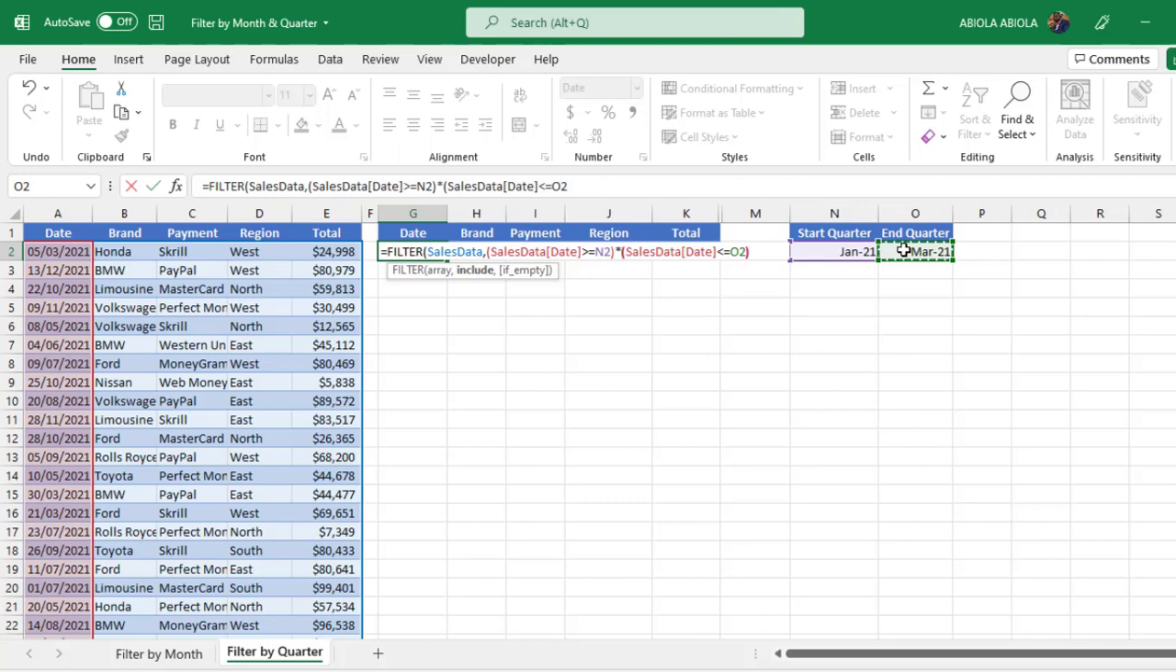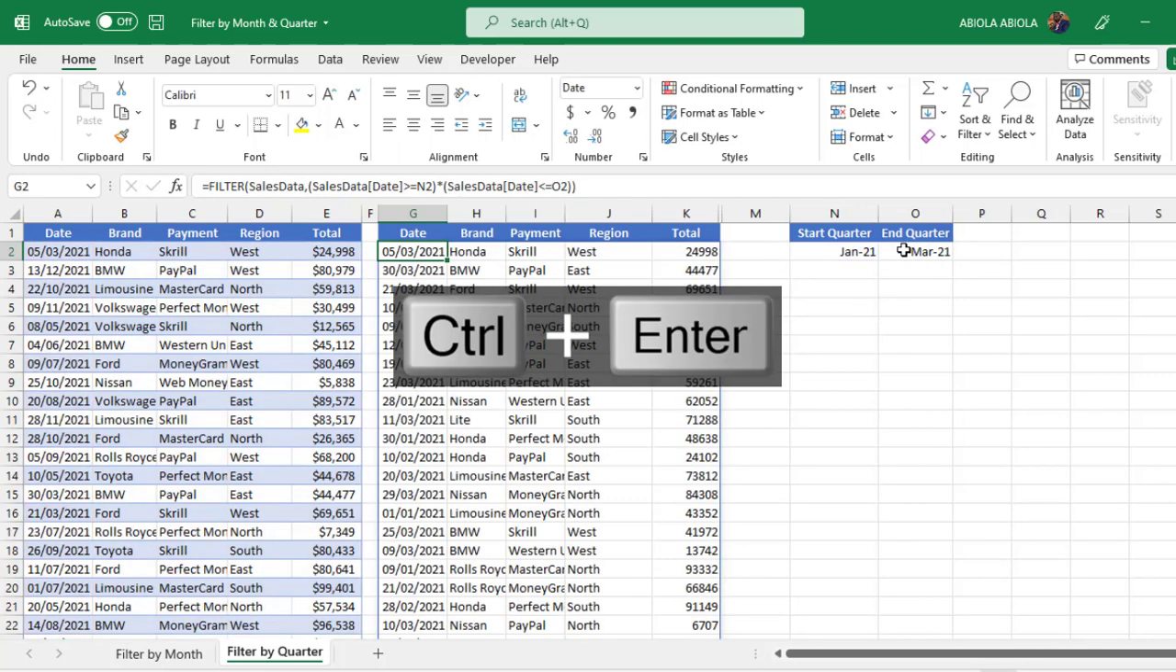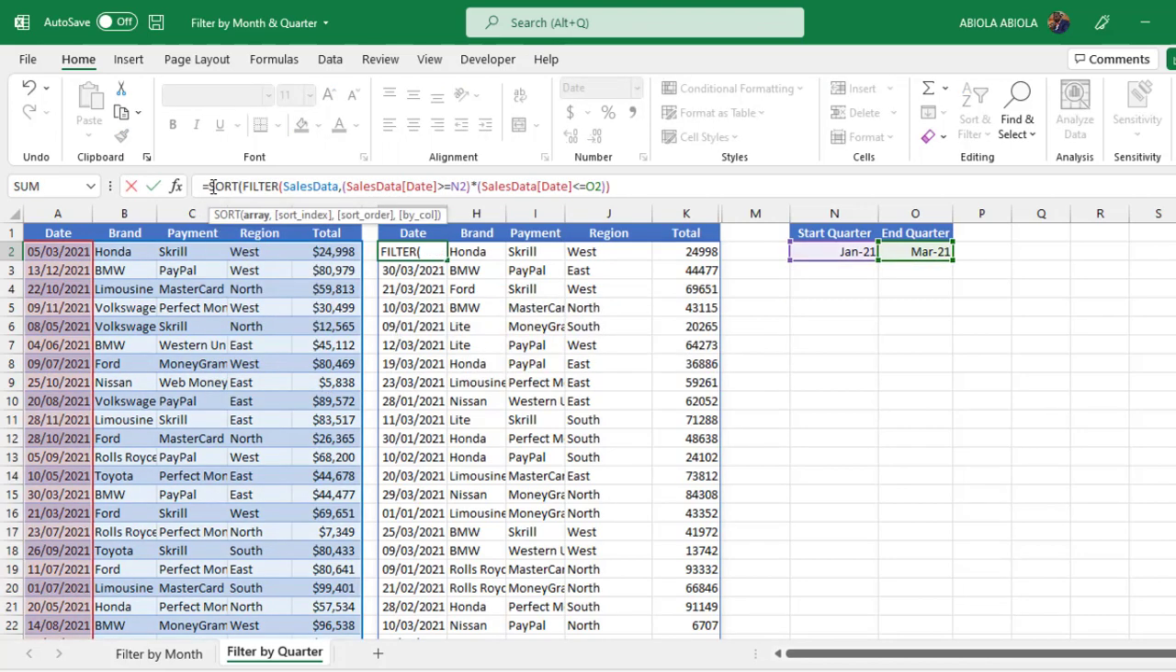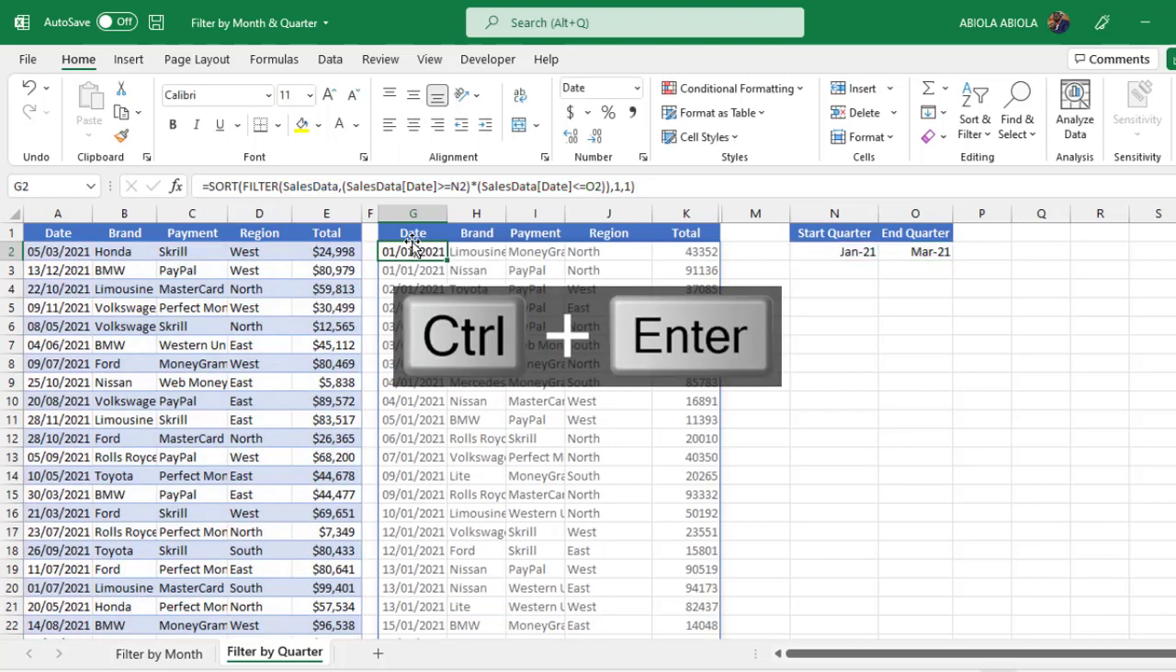And that's all. Close the second criteria, close the filter, Control Enter, and let's of course apply sort so that it can be more readable and verifiable. So I'm going to sort by the first date, which is this, type in 1, and of course I want the ascending order. And we can close the sort function, Control Enter.